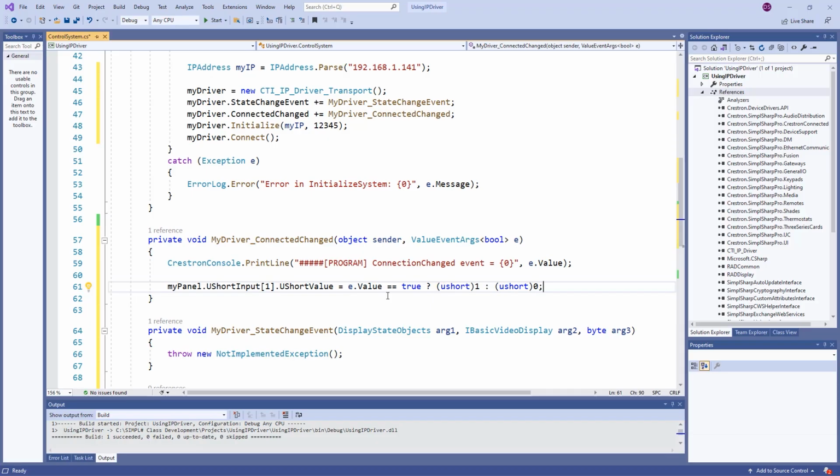In our next video, we will complete our driver implementation with examination of feedback, control programming, and loading to our processor. Thanks for watching.